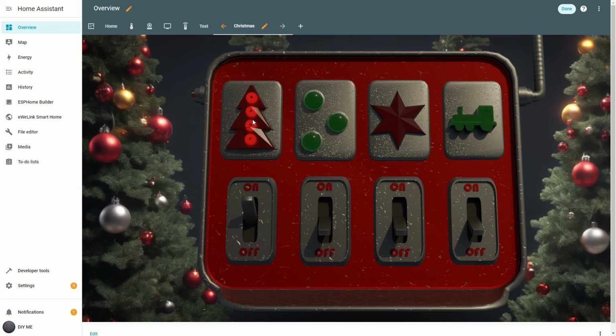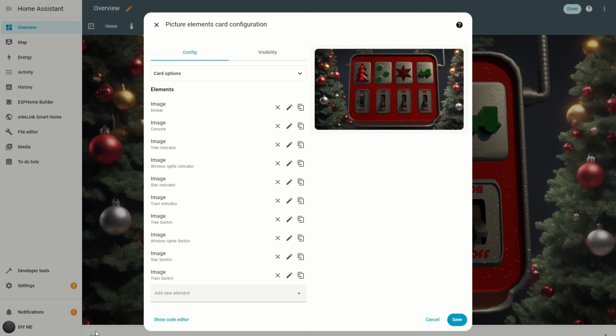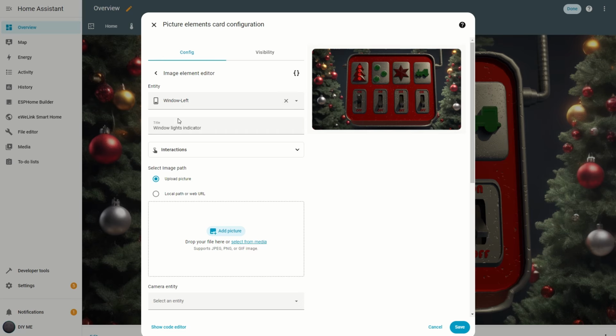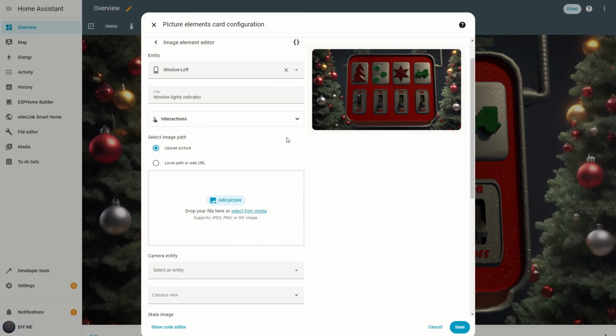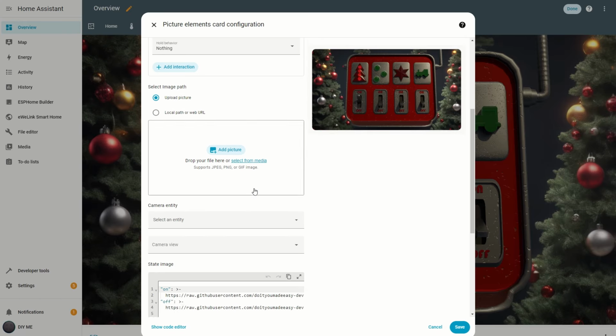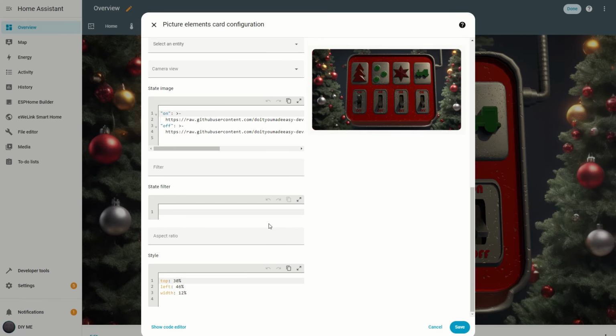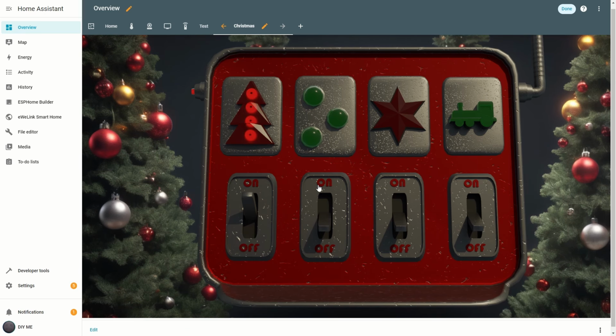Now I can turn on the Christmas tree lights and the indicator lights up to show they're on. I can do the same with the window lights, on and off, and everything works perfectly. And if I go back into edit mode and select one of the elements, I can see that everything was automatically configured based on the template I selected in the app. The entity, the image states, and the styling are all already set. Of course, I can still customize it to match my own taste.